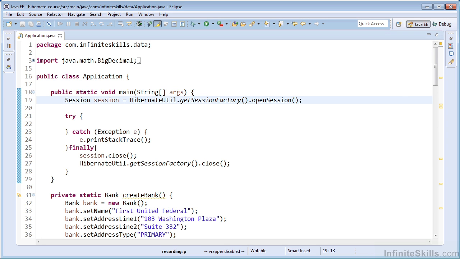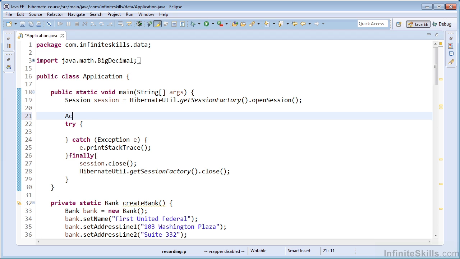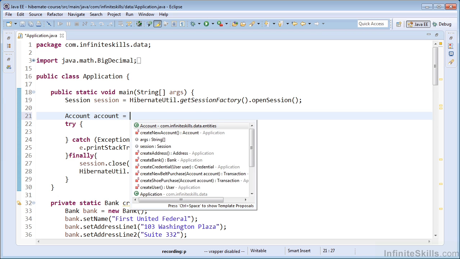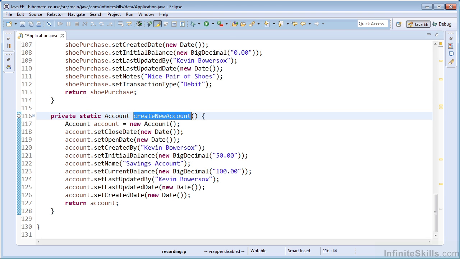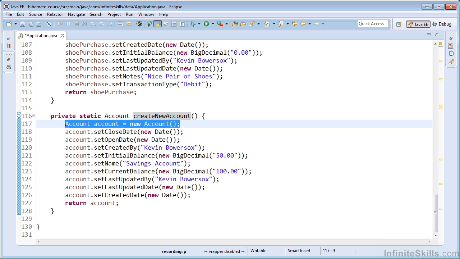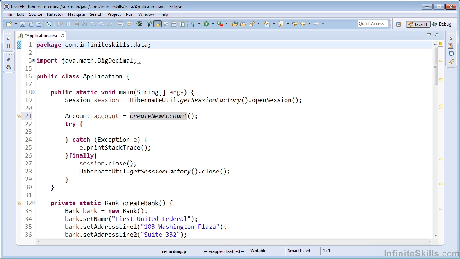So we have this example here, and the first thing you see is that we create a session, and that creates a new persistence context. Now we need to create a transient entity. I'm going to make an account, and I actually have a helper method to build an account object. So here it instantiates that new instance of an account and then sets all of the fields.